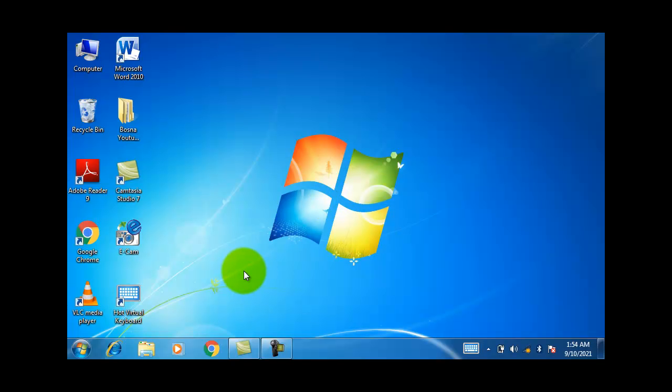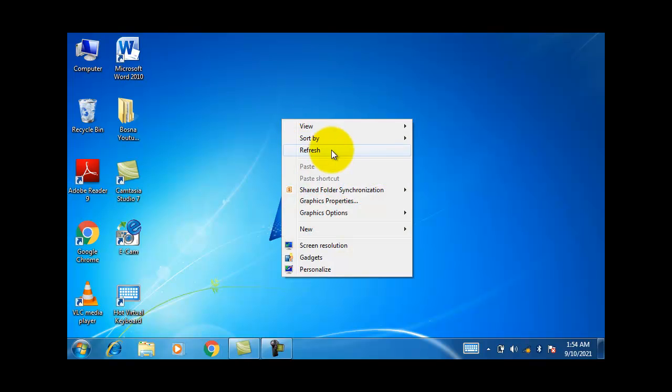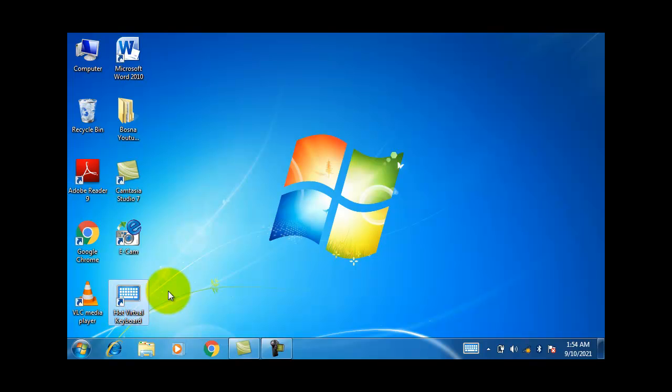Now let's see how to apply those keys. The first key is the caps lock key. Now how to apply the caps lock key? Let's see here. First of all, I'll open this virtual keyboard. I've already downloaded this virtual keyboard on my computer. Okay. Now let's run this.